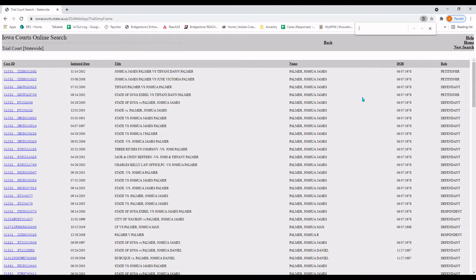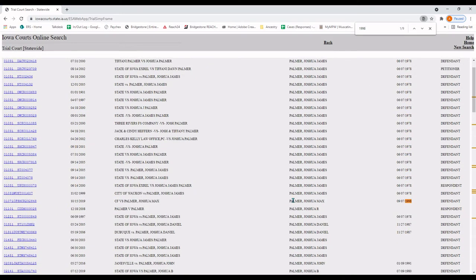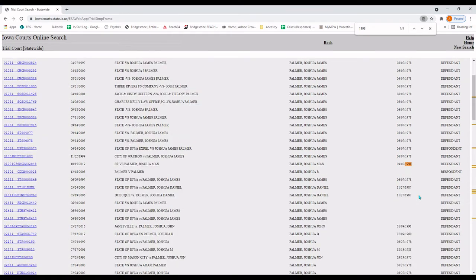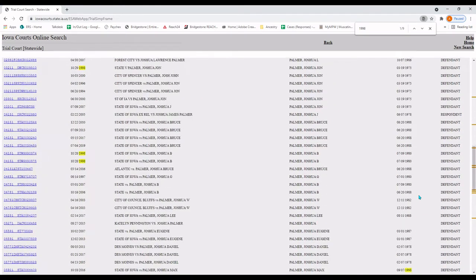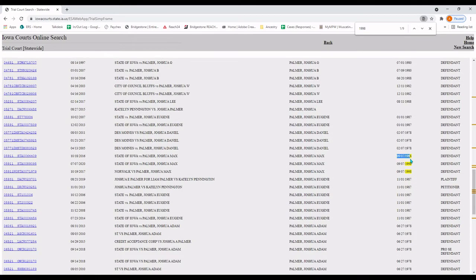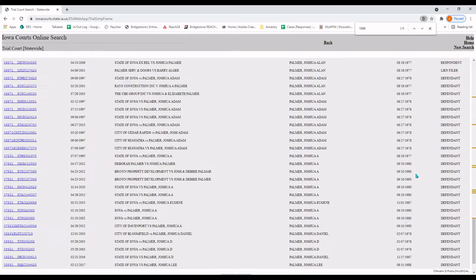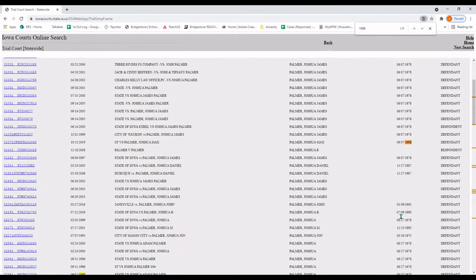Now remember, we wanted to find the people that were born in 1998, so we are going to go ahead and do 1998. I'm now seeing that we have a Joshua Max Palmer that was born on 9/7/98. Let's see if there's any other charges for him on here. And there are. Looks like we found our Joshua that was born in '98.